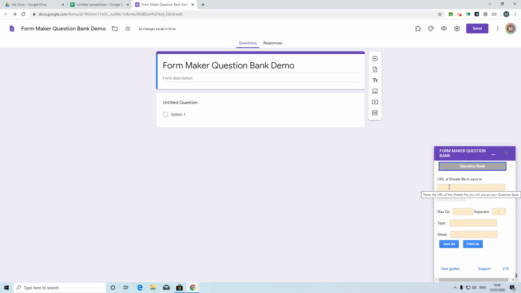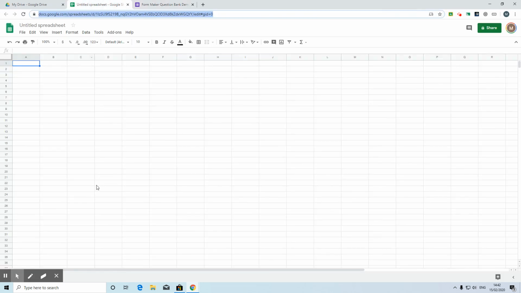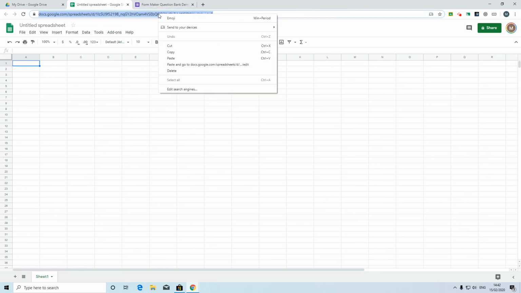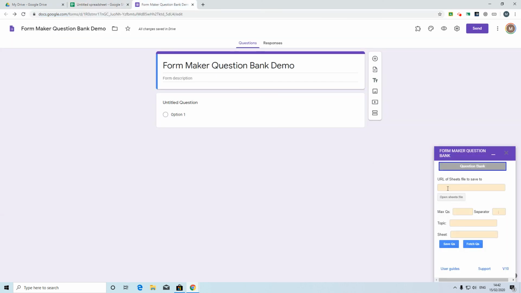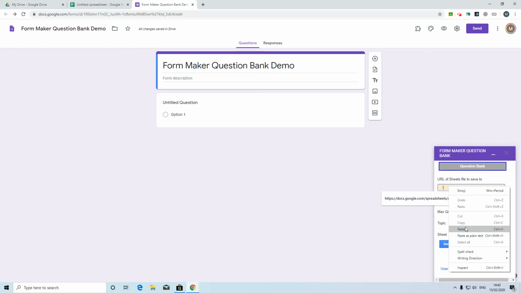So we're going to put a URL of a spreadsheet in here. Once you put it in, it will remember it until you change it, so you don't have to worry about remembering it. This is the spreadsheet I'm going to use. It has got no sheets in it at the moment. I'm just going to get the URL and copy that and paste that into there.